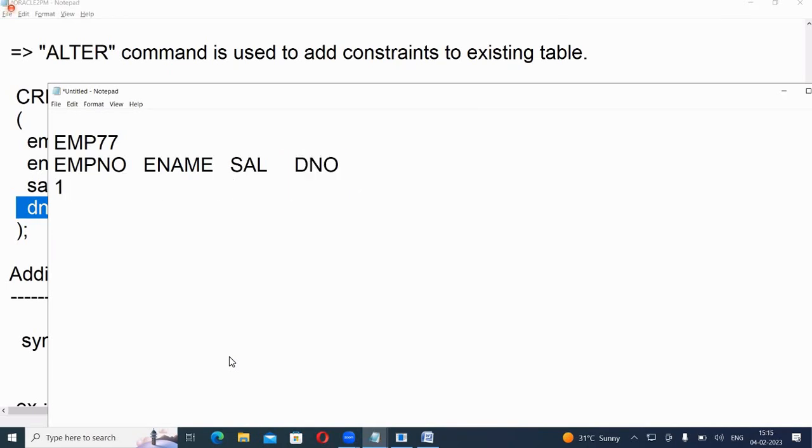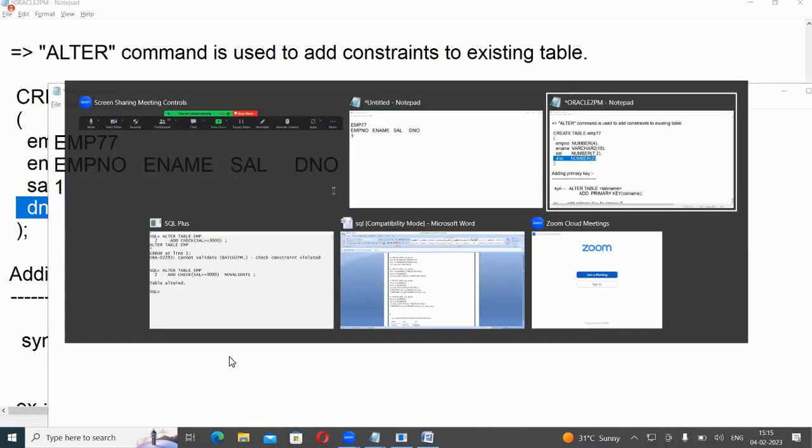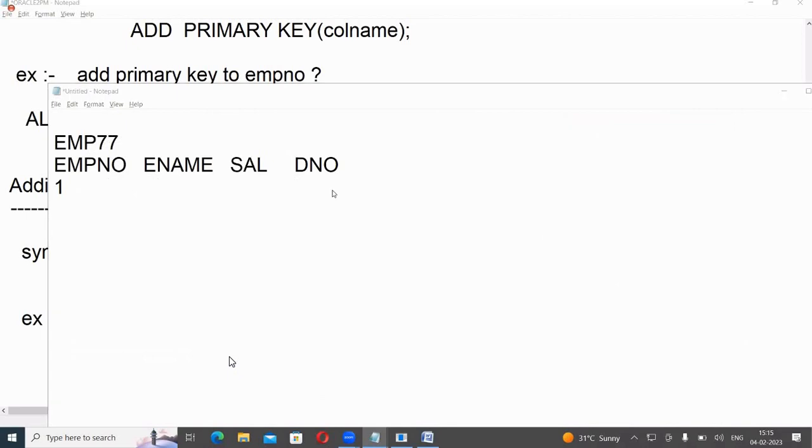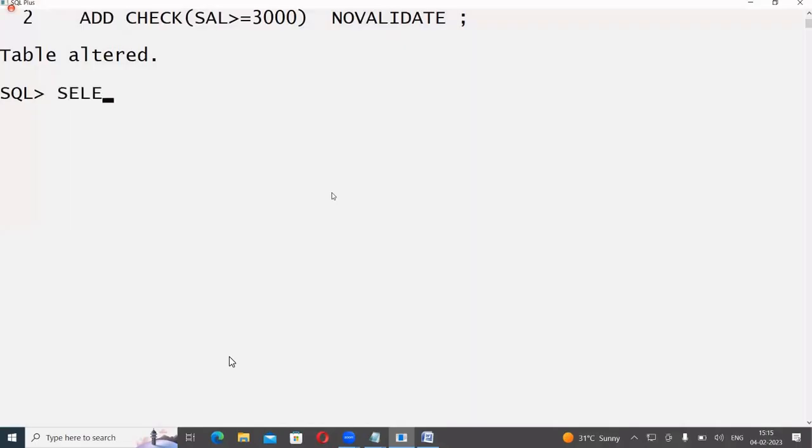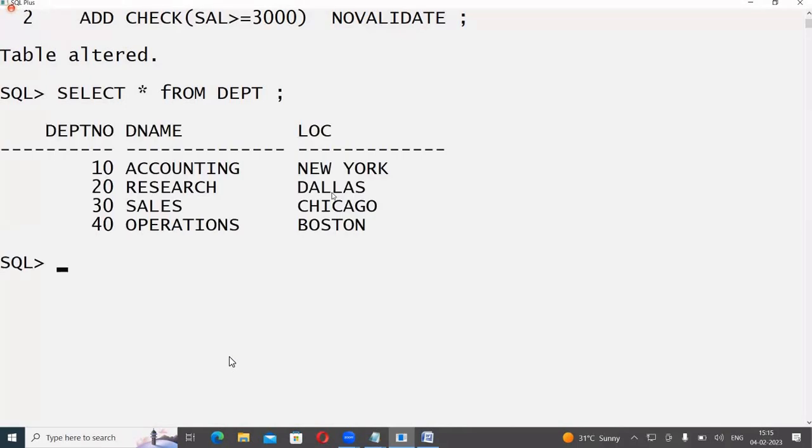Suppose I enter a department number. Listen to this. I entered some department number. But is this department number a valid department or not? I want to check whether this department number is valid or not. Where are the valid departments? The valid departments are there in the department table. Select star from DEPT. Where are the valid departments?